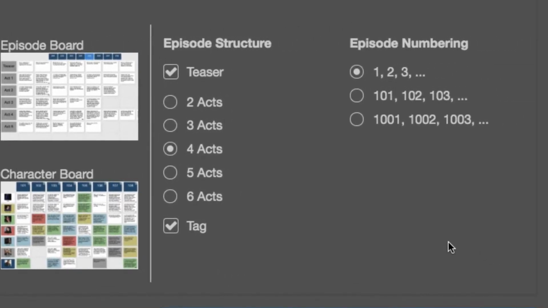Episode structure. Do I want a teaser? Yes, let me do a teaser. And let's say 3 acts. And I want a tag. Hopefully this will be a binge-worthy show, and the tag will get someone to watch, leading into the next episode. So I want my teaser, 3 acts, and a tag. Episode numbering convention. Do I want it to be episode 1, 2, 3, or 101, 102, 103, or 1001, 1002, 1003? I like the 101, 102, 103. That way my second season will be 201, 202, 203, and so on.